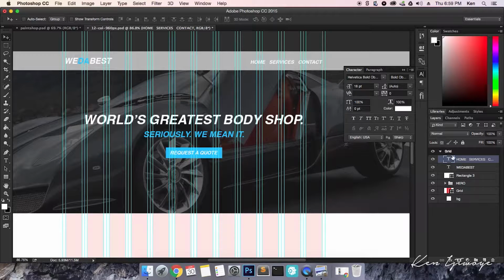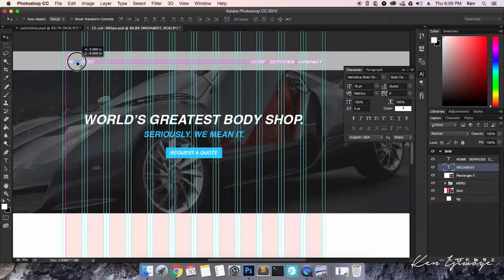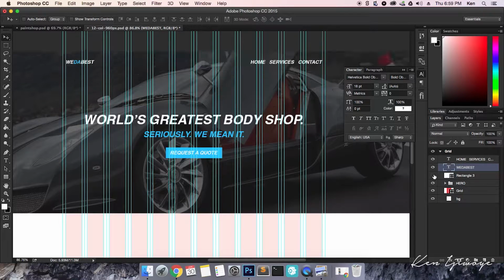And actually, I think the logo is just a little bit too big, so I'm gonna drop that down. Let's try that with 18, see what it looks like. Yeah, we'll go with smaller. We'll do it smaller this time. Yeah. Alright. So now that I have my nav bar in place, I can now go ahead and hide the rectangle so we can see everything behind it. Okay?